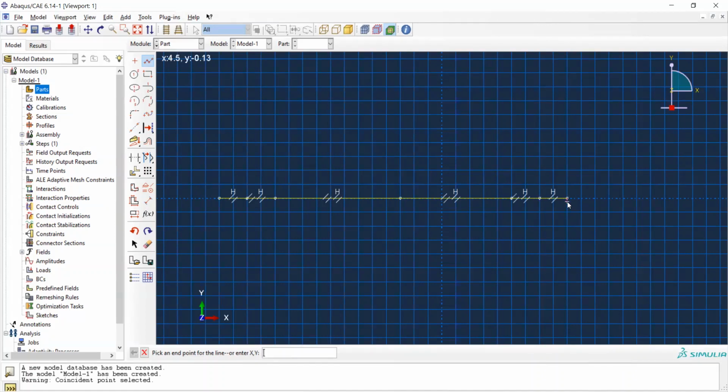Now we have finished. Then we press Escape, and now we can dimension all these segments. We use this tool, Dimension. For the first one, we know that this is 1 inch, so we just enter. The second segment is also 1 inch.